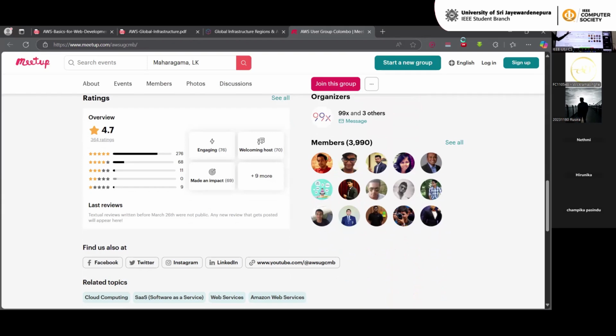The organizers in this group are mainly our AWS community builders. So any idea who is an AWS community builder? This year there were some new AWS community builders in Sri Lanka, and three or four of them were from the University of Colombo, second year and third year undergraduates.